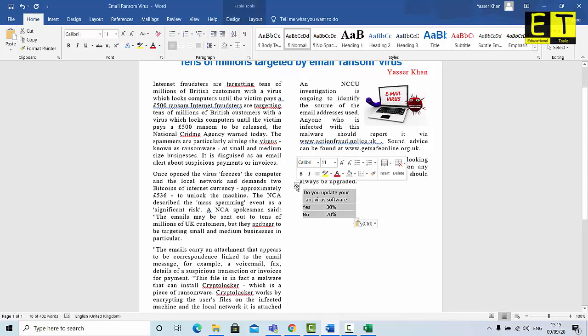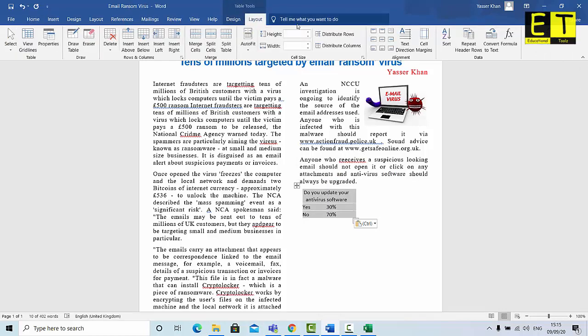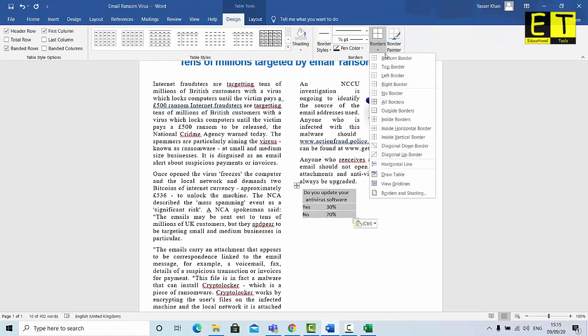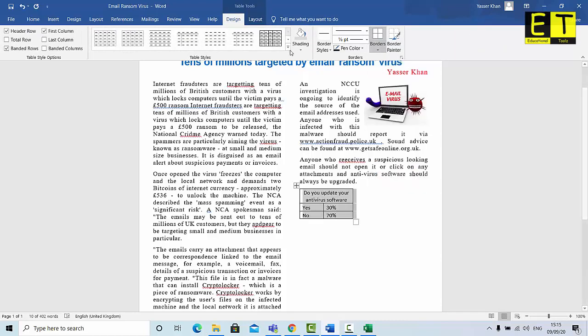So I'll just select it. I'll go to Layout and then Design, select Borders, and select all borders. The next step will be to add shading to the first row.